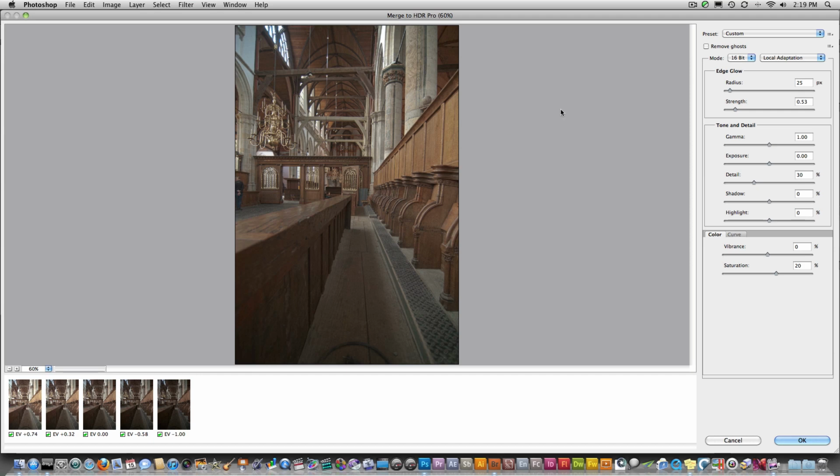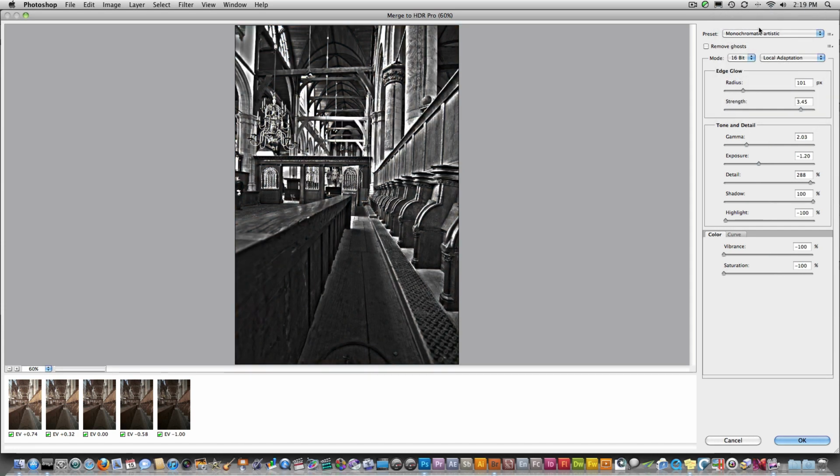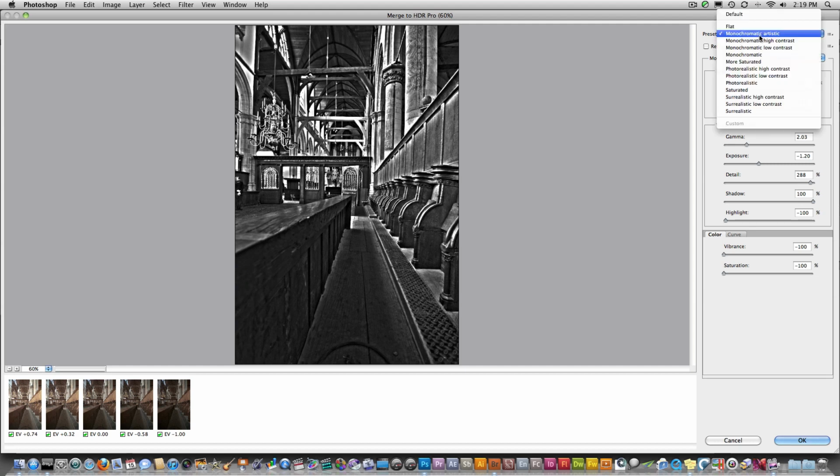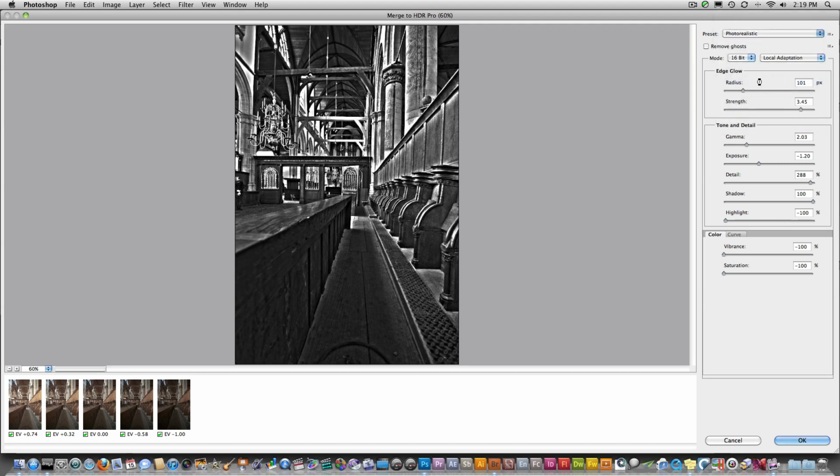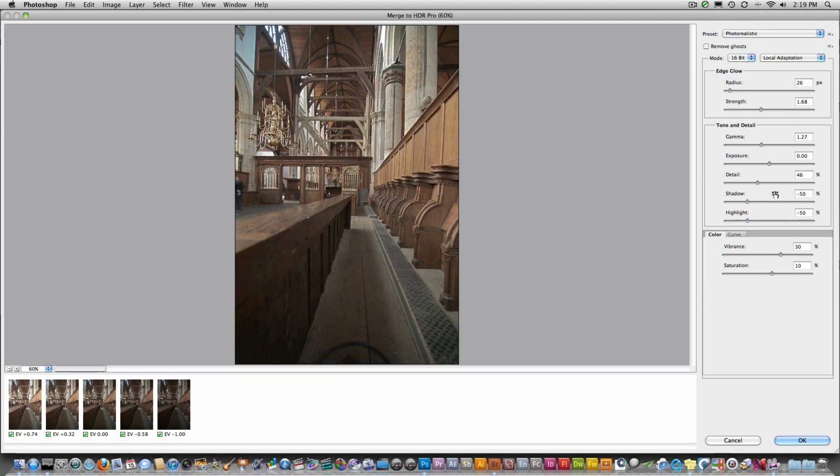One of the first things I'm going to do is show you that there are some monochromatic options here, but I'd rather do this by hand and tweak it myself. Let's go ahead and switch to photorealistic, and we'll start by pulling up the detail, just so we get a nice dramatic image. Now, 300% is a little strong there, so we'll back it off. Looks pretty good there. Really seeing nice texture there in those columns.